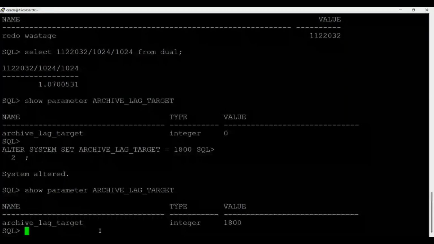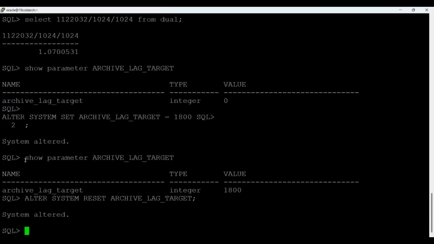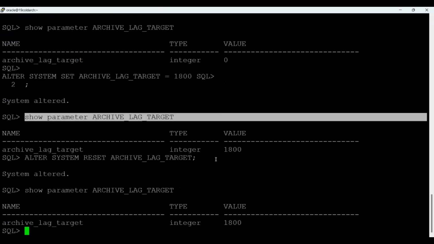Now I want to reset. Now show parameter. So it is not resetting. Okay.